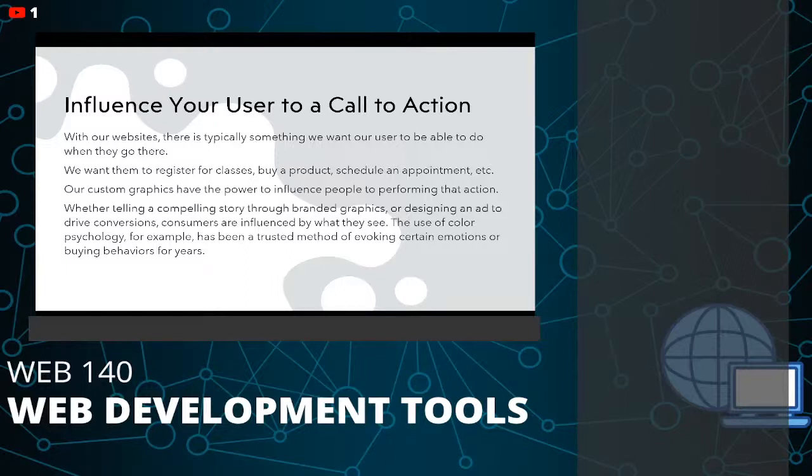Right? So, for example, here at the college, we want a student to register for classes. Right? So would we put out a little message that says, just plain text on Facebook, register for classes by August 9th or whatever? No, right? Because that's not going to get anybody's attention.